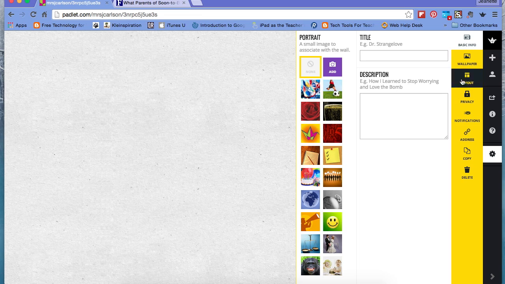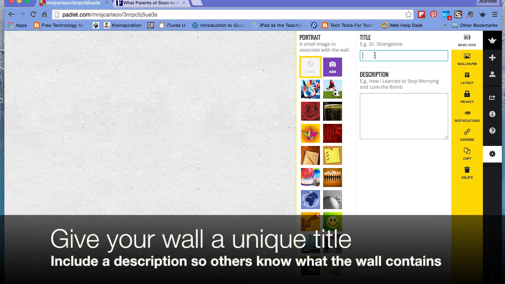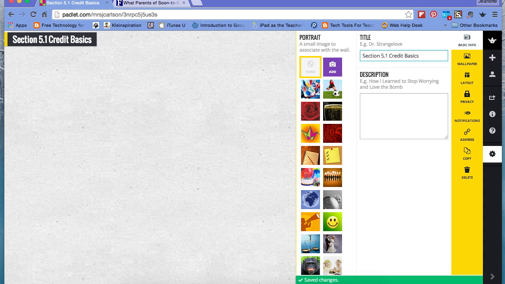So let's walk through this over here. You have your basic information here where you title your wall, and you can add a description. Today we're going to use this as a question wall, I guess you'd call it, while you're working through a section. So I'm just going to call this section, so my students can easily understand it, 5.1, and it's going to be Credit Basics. I was a business teacher, so Credit Basics questions and comments if you'd like to.